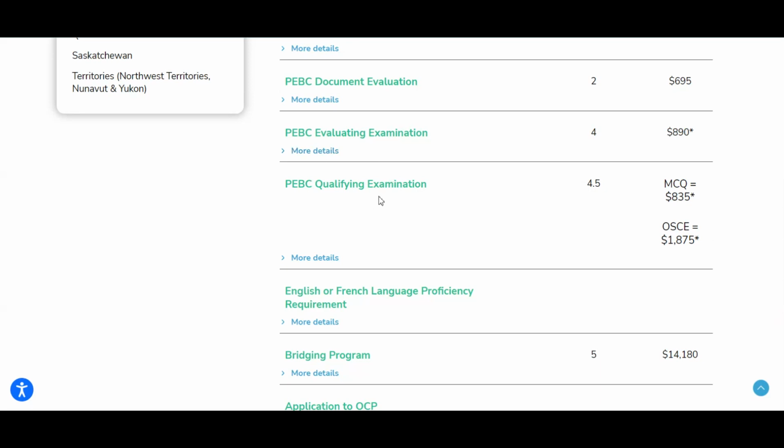Then comes the qualifying exam, and look how much the qualifying exam costs. There are 2 exams, right? Part 1 and Part 2. The MCQ, which is Part 1, costs $835, and the OSCE, which is the most difficult exam, they made it the most expensive exam. It costs $1,875 per trial, per attempt. Seriously, people, that is a lot of money.